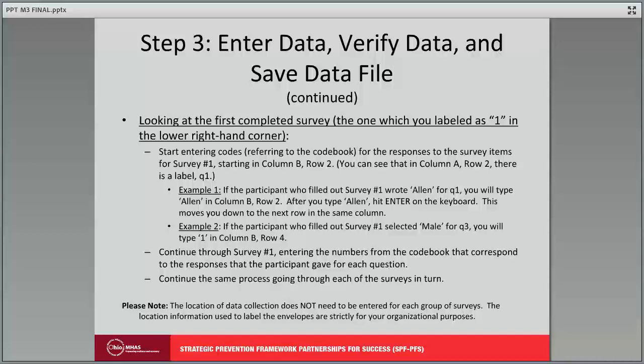I will now go through a few examples on how to enter the data. It will be helpful to follow along with the codebook and Excel database file in front of you. Looking at the first completed survey, the one which you labeled as 1 in the lower right-hand corner, start entering codes referring to the codebook for the responses to the survey items for survey number 1. You should start entering numerical values starting in column B, row 2.